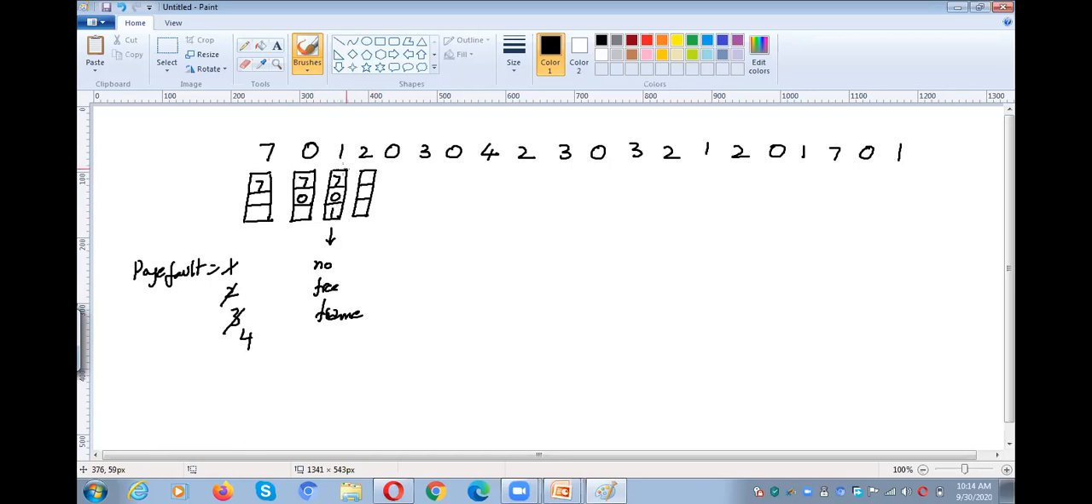So which one do we need to bring out: 7, 0 or 1? 7. Why? Because it is first in, first out. Which page came into the main memory first? 7 came into the main memory first. So we need to replace it with 2. Have you got my point?